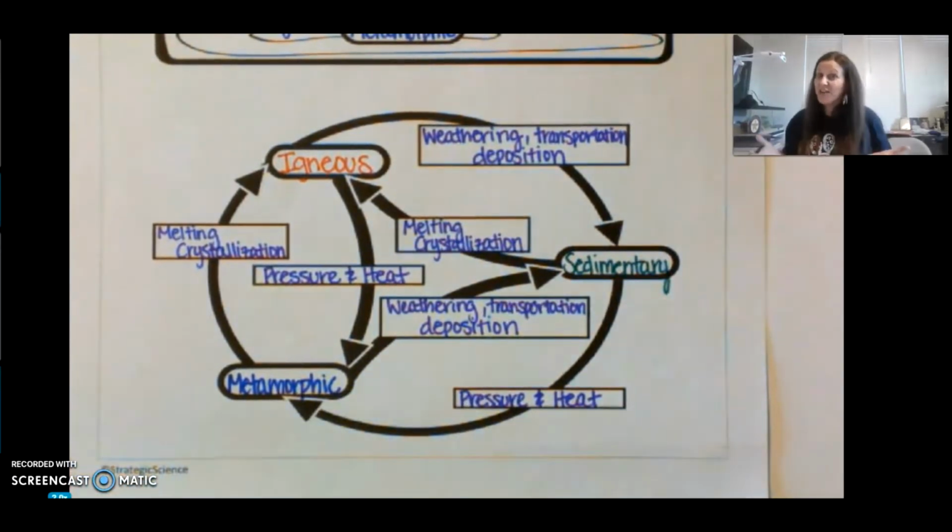All right, so there's your basic overview of the rock cycle. Everything that you need to know for your test is right there.